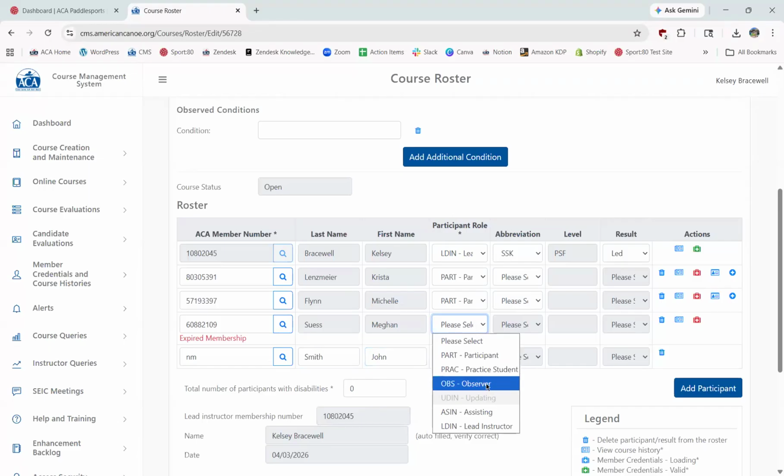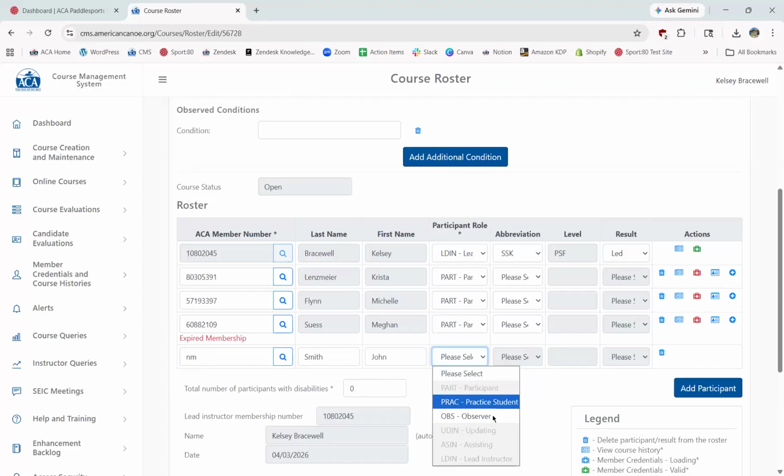You can also have observers, people who might just stand on the shore, who want to just observe and watch. So you can have all those different options here. For people who are non-members, their options are practice student or observer because they do not have a membership. And so in this case, I'm just going to list John Smith as a practice student, okay?